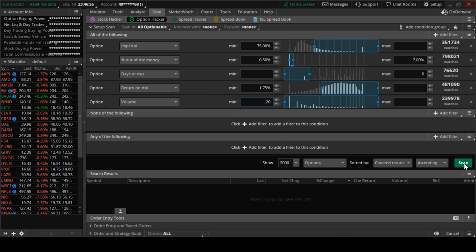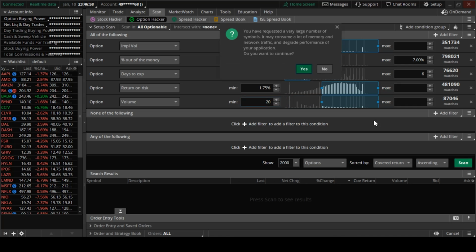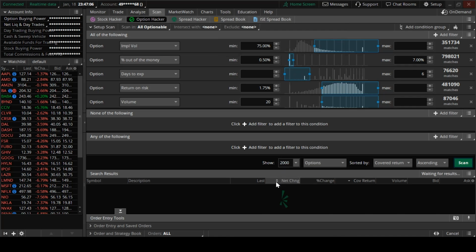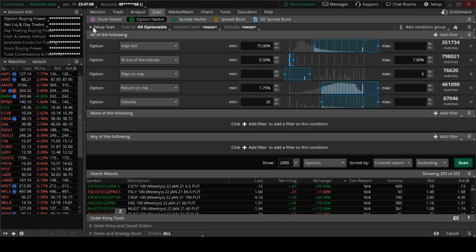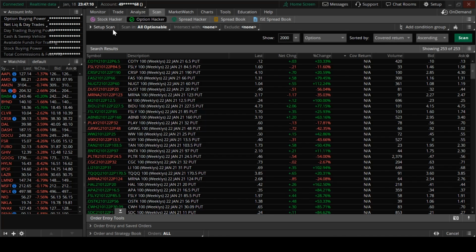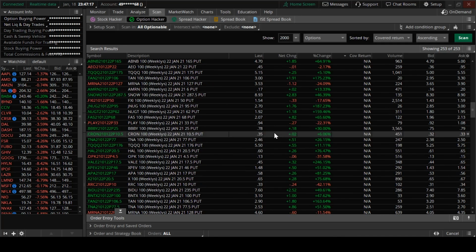And just to run the scan, you're going to hit this down here, the scan button, obviously. And it's going to tell you you've requested a very large amount of information because this literally looks through every single ticker on the market. But that's going to be okay. It's not going to do anything too crazy to your computer. And you can go up here to minimize it. You'll see it's bringing up about 253 stocks. So kind of looking at this list, it's a lot of information to digest.